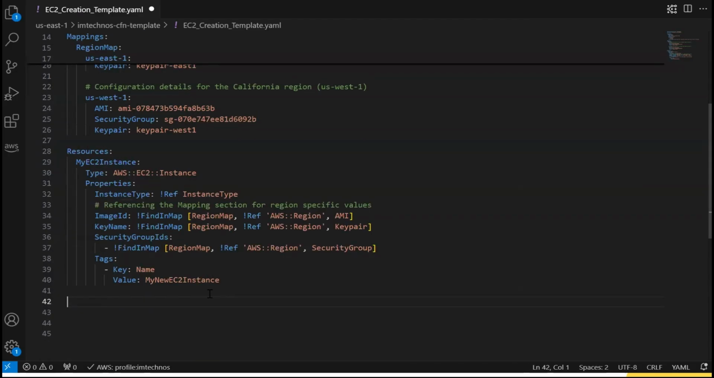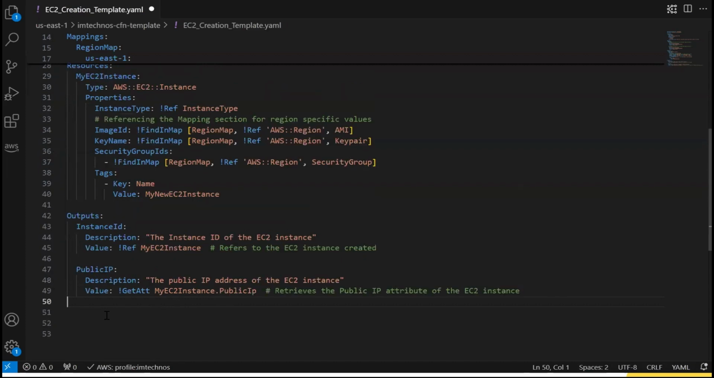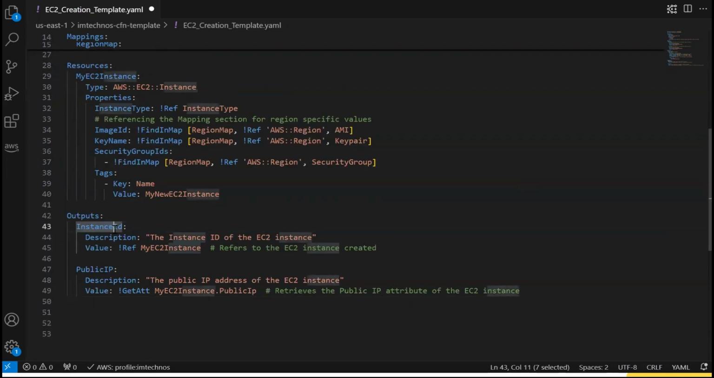The output section serves several purposes. It can be used for nested stacks, allowing you to pass information between stacks. It also supports resource sharing, helps with automation integration, and simplifies the process of retrieving critical data like resource IDs or endpoints. For now, let's add the output section to retrieve the instance ID and public IP address. This way, once the stack is created, we can quickly access the details from the output stack.